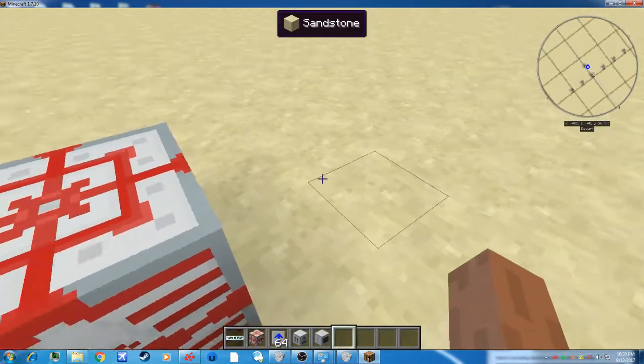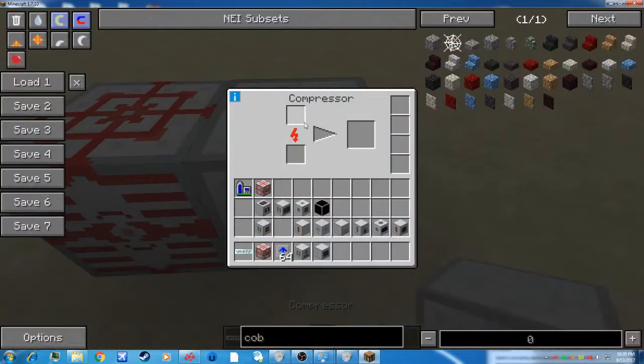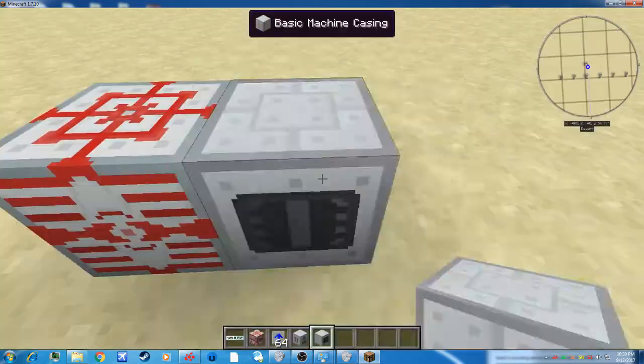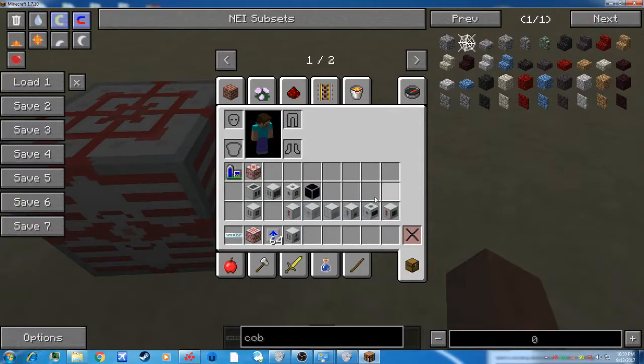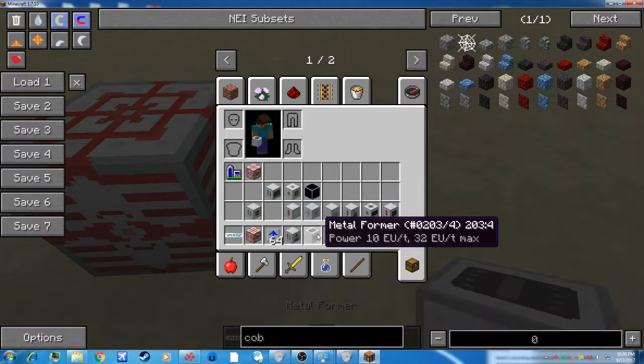Compressor. Not entirely sure of the uses for this, but you just put it in and get stuff out. Like, Rage Plays Games goes through a lot of this.